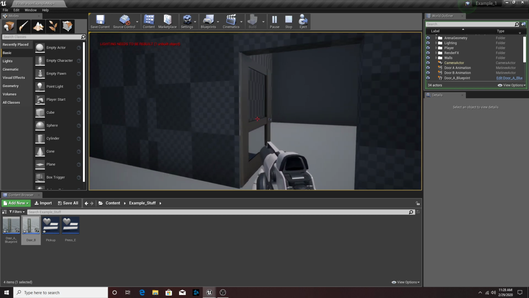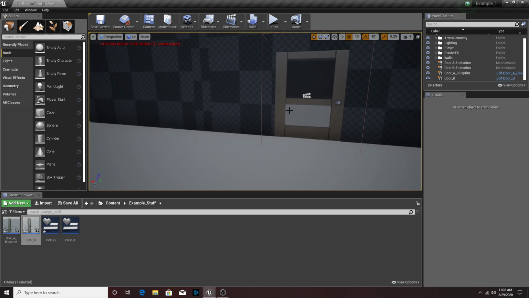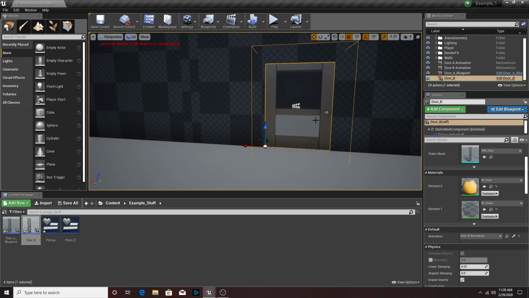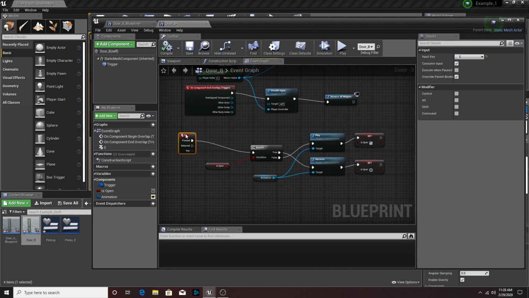This door is now opening and closing too. But that's not what we want. We want this one to require a key. So we're going to go into this one, edit blueprints, open the blueprint again, and we're going to do something a little different.